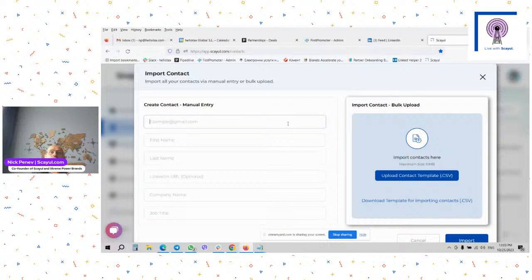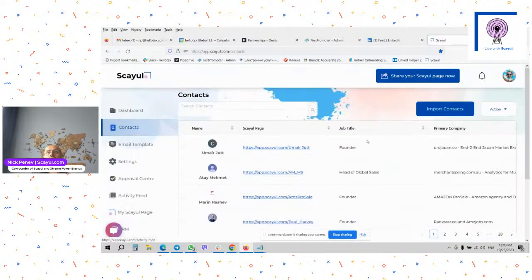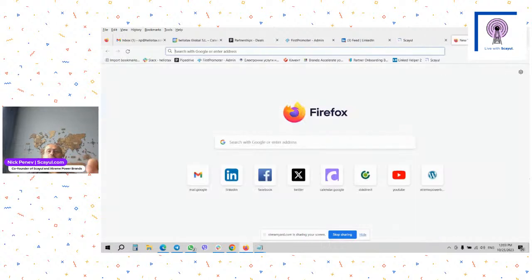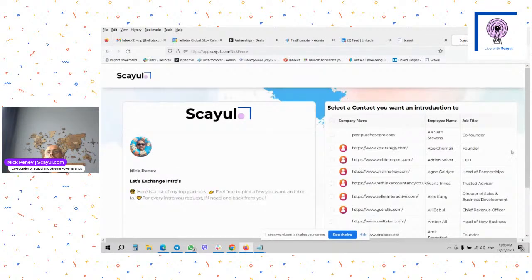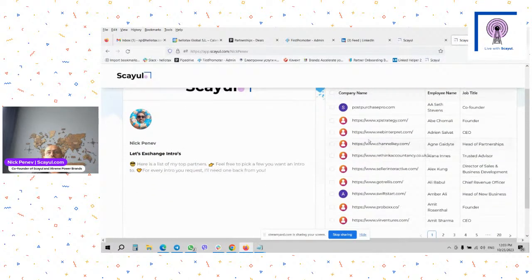So this is how it works. You need to put their email, first name, last name. LinkedIn is optional, but I always put the company name and a job title. Once you do that, your Scale page is ready. So whenever you meet somebody, tell them, instead of wondering when you can send a referral and vice versa, check my page and see who you would like to meet. Now you share the page, and you go ahead and actually request some introductions.